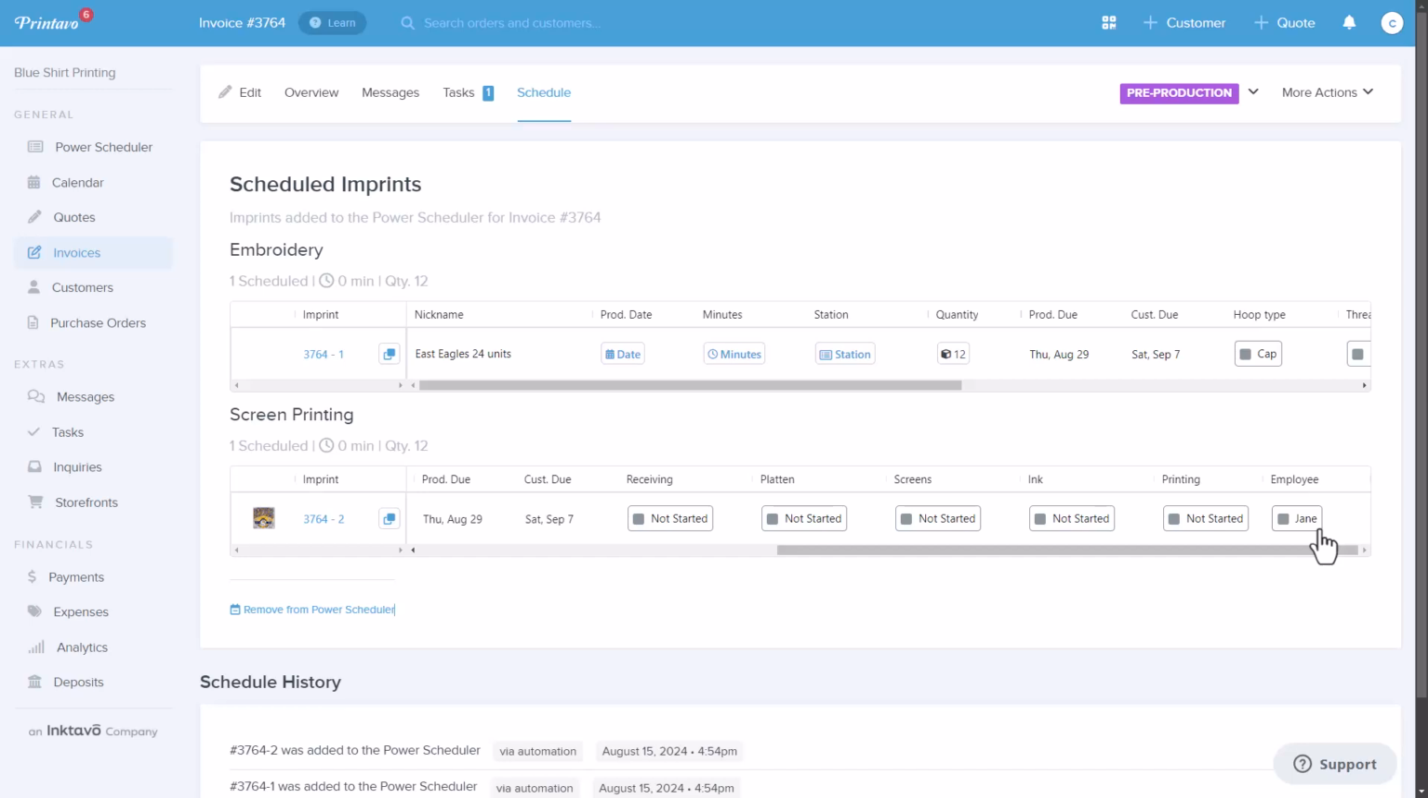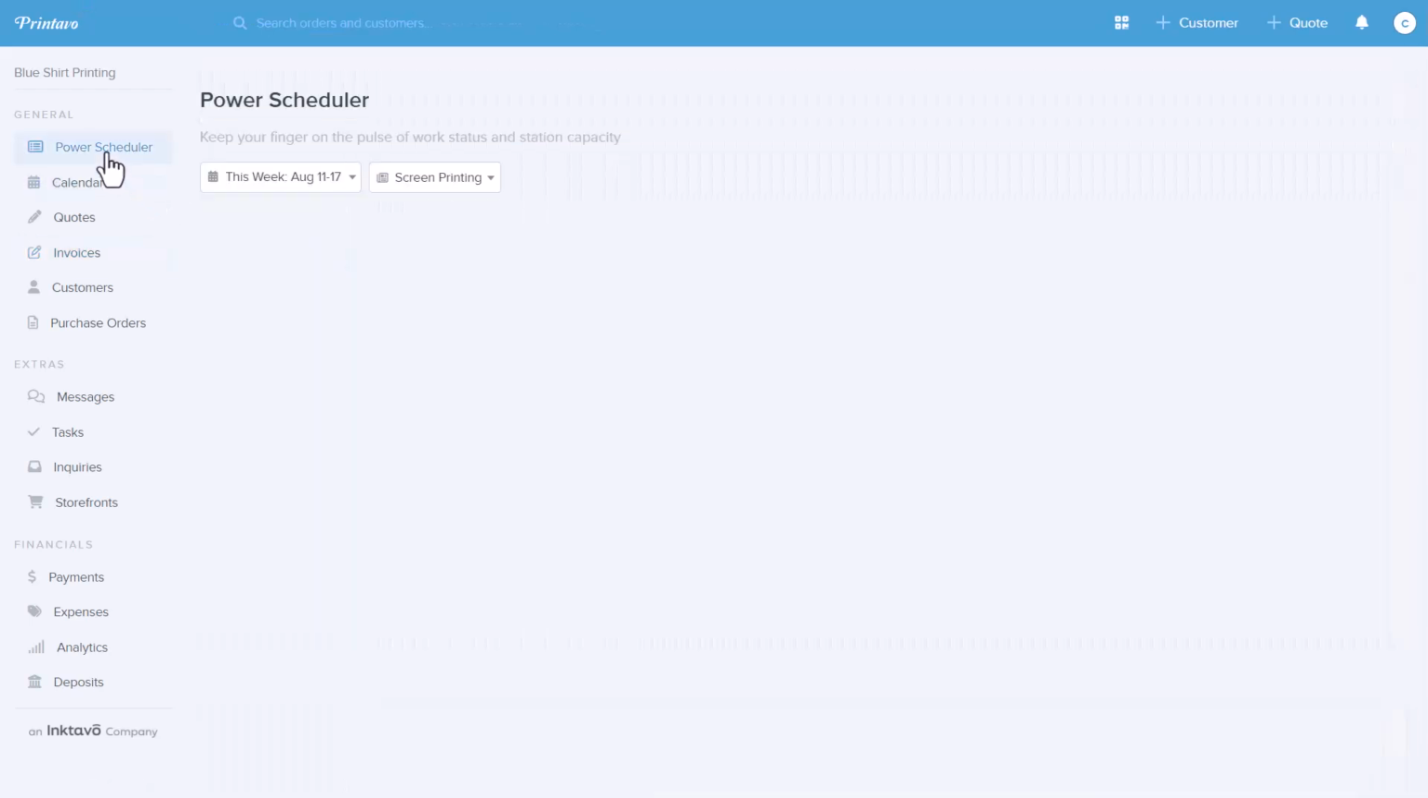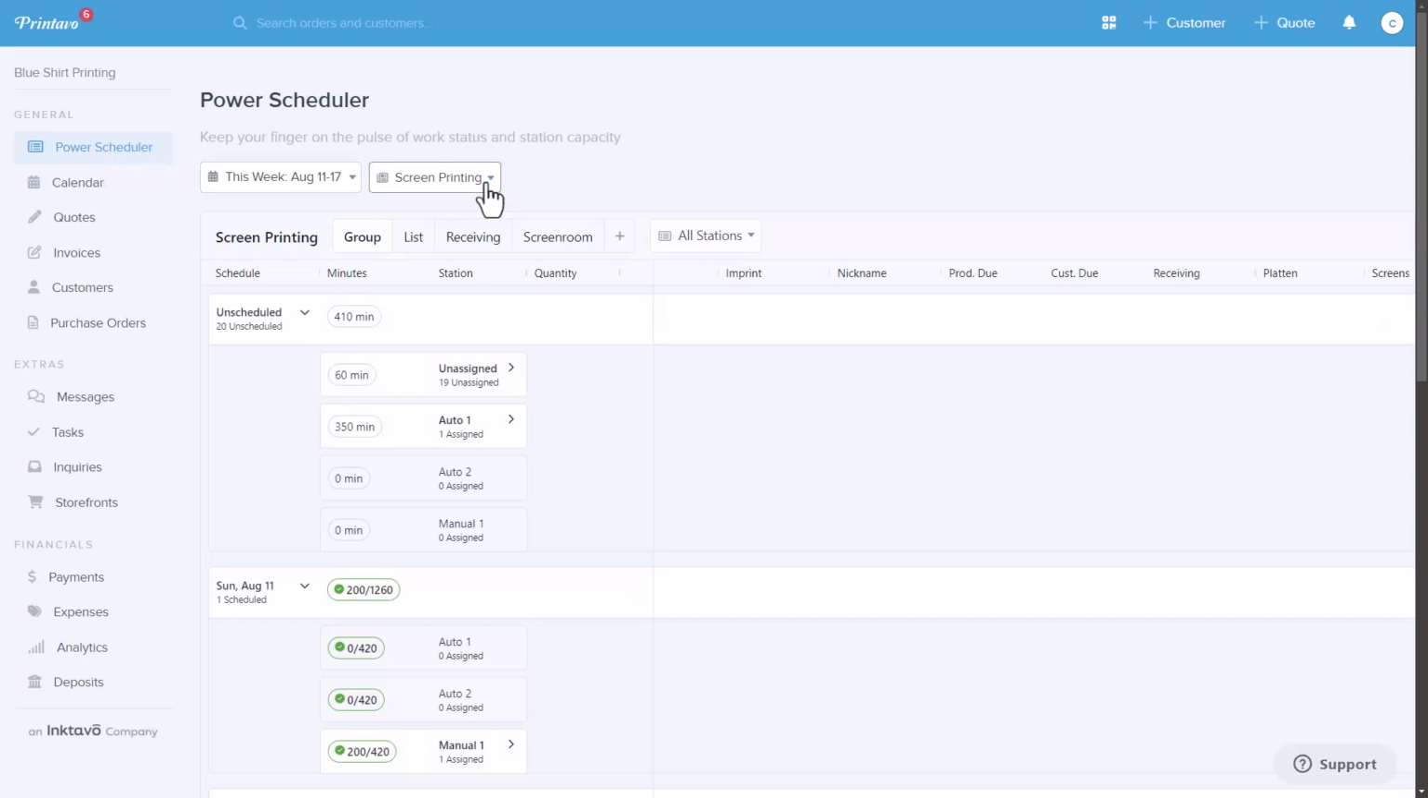Think of the power scheduler as your digital scheduling assistant, helping manage all the micro steps involved in a specific production process. Next, I'll navigate to the dedicated power scheduler section. This is where all the jobs are managed. I'll select a production workflow, in this case screen printing.